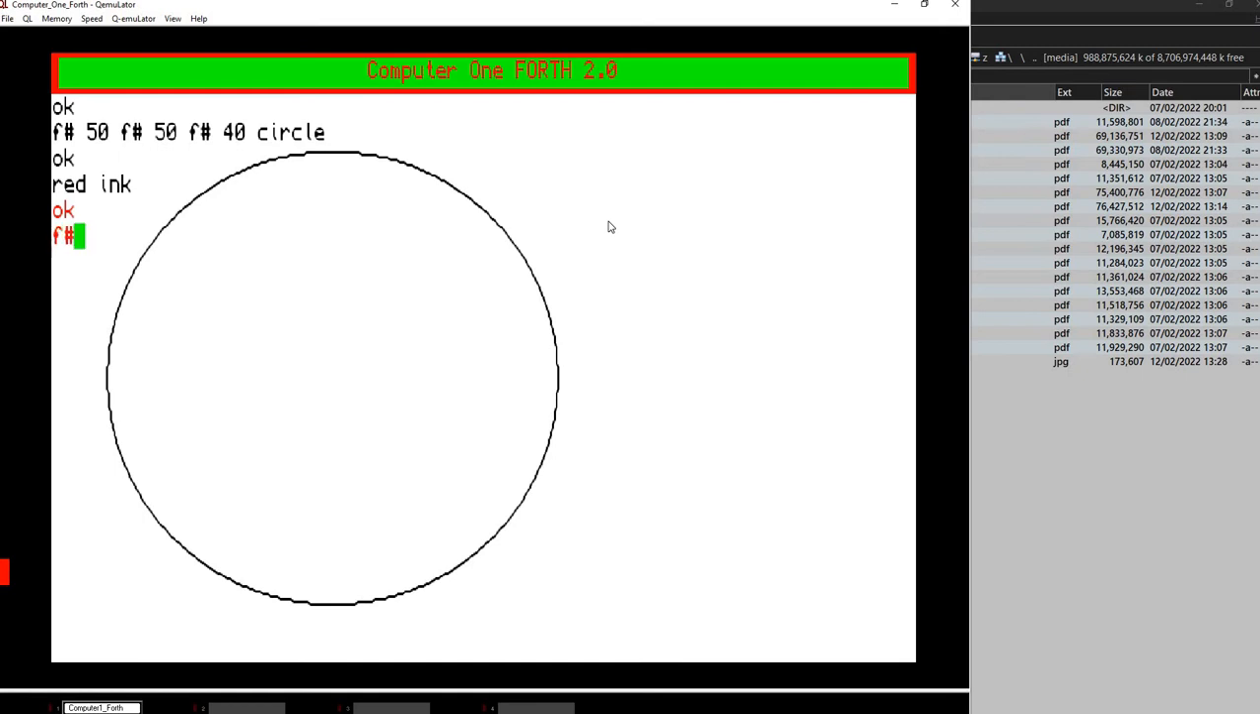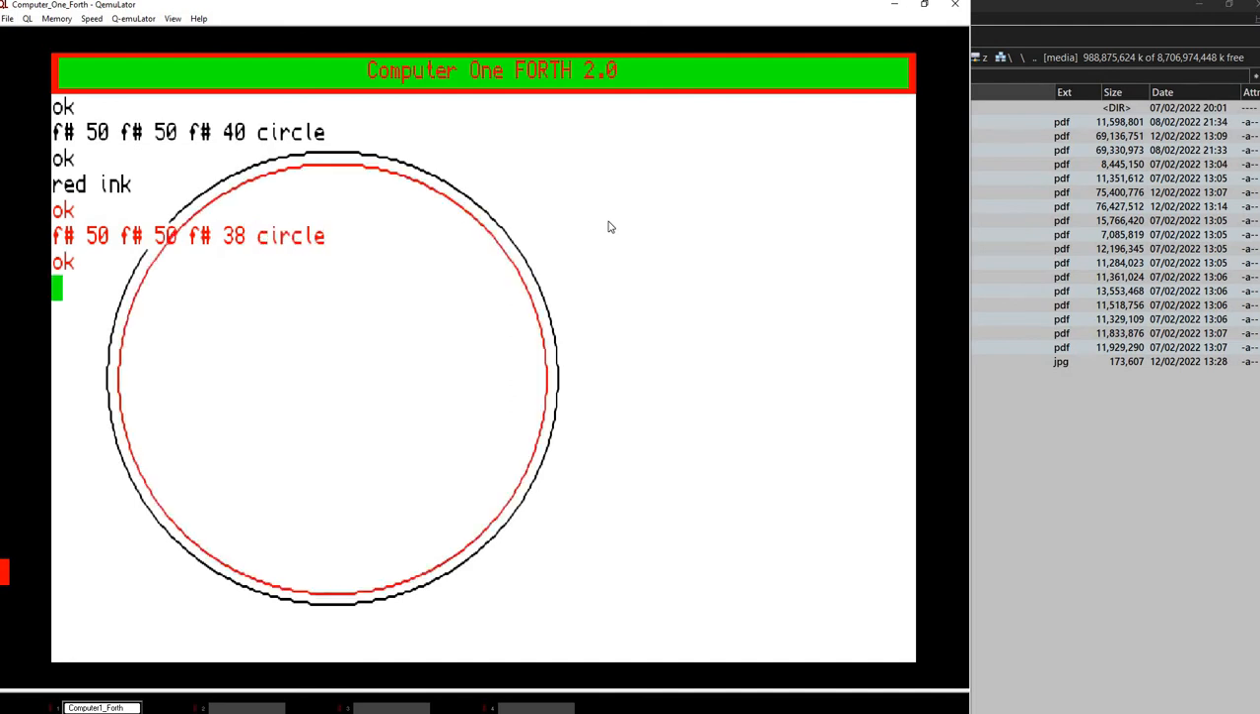Let's have same center, X, Y. 38. Circle. So we can do little graphics and things on the screen, which is fun when you're trying to learn a language, to see something happen straight away, to have feedback from your commands.